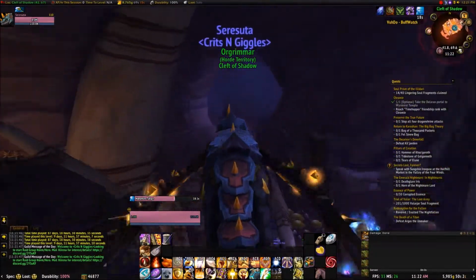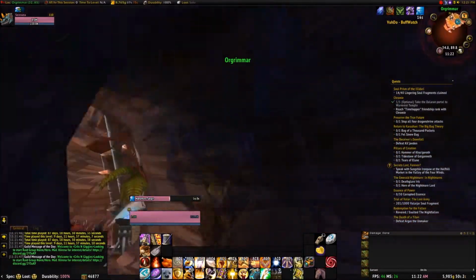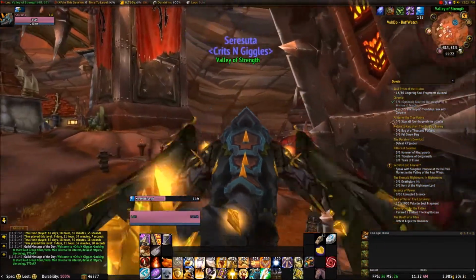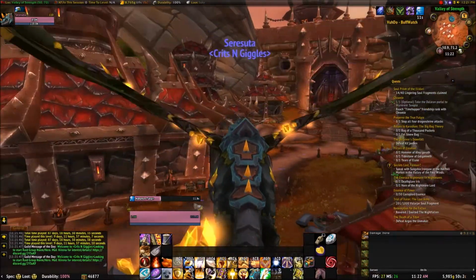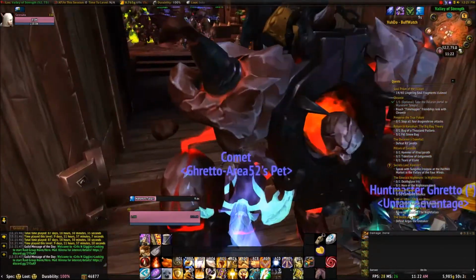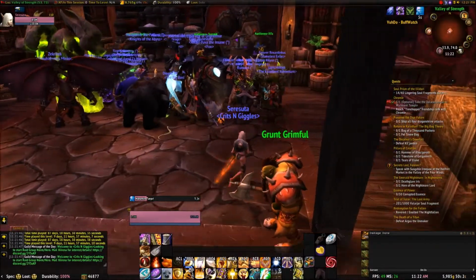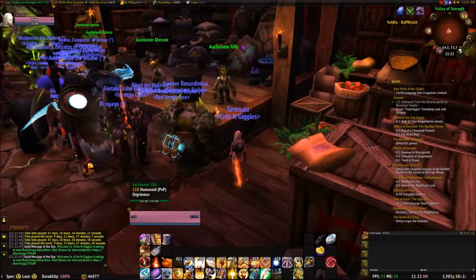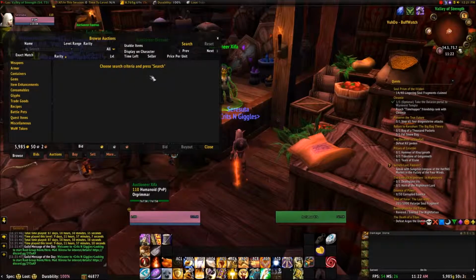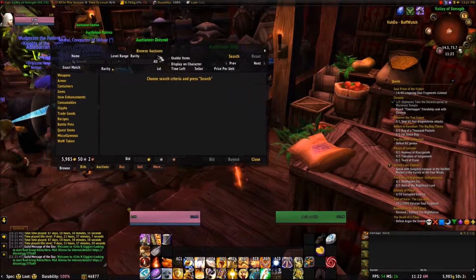Alright, let's fly up here. Fly through the cave. And there's the auction house. And there's a lot more people over here, it looks like. Oh yeah, look at this. See? Little bit more people. Still, it's not bad. Okay, now this is Auctionator.